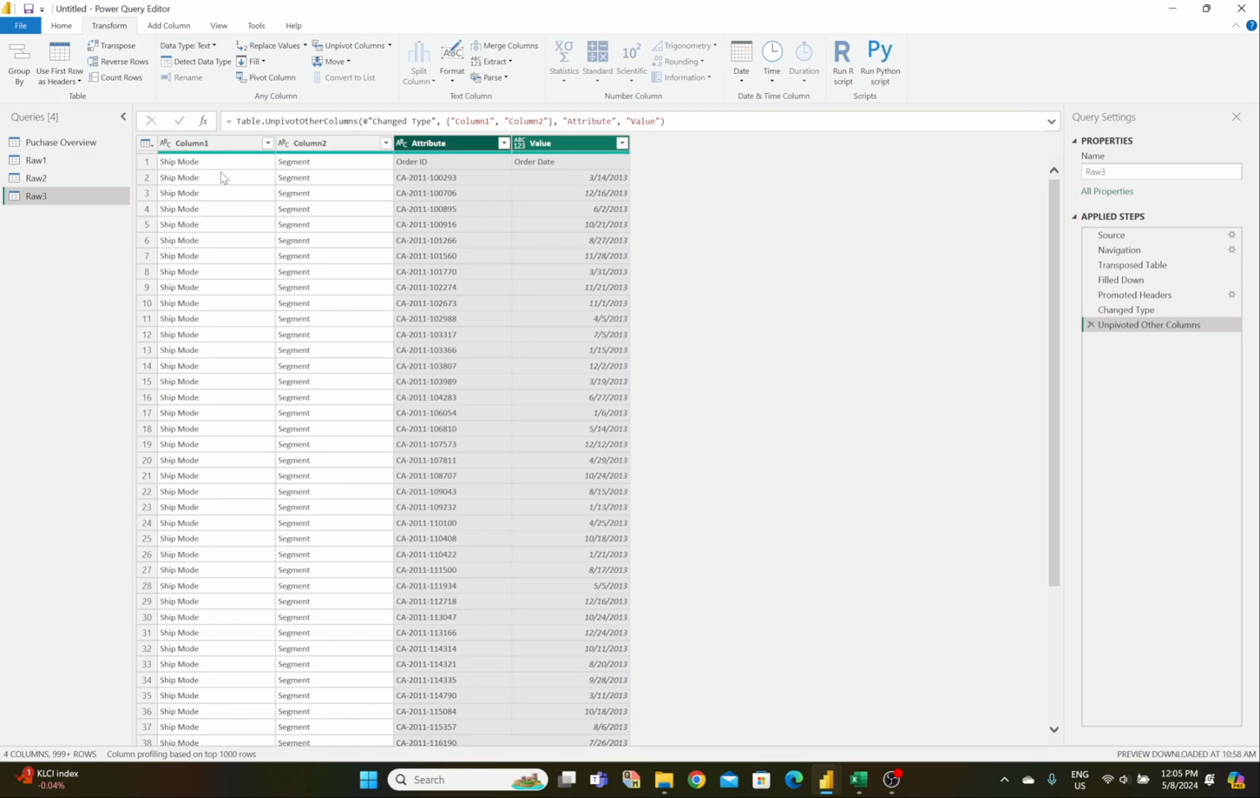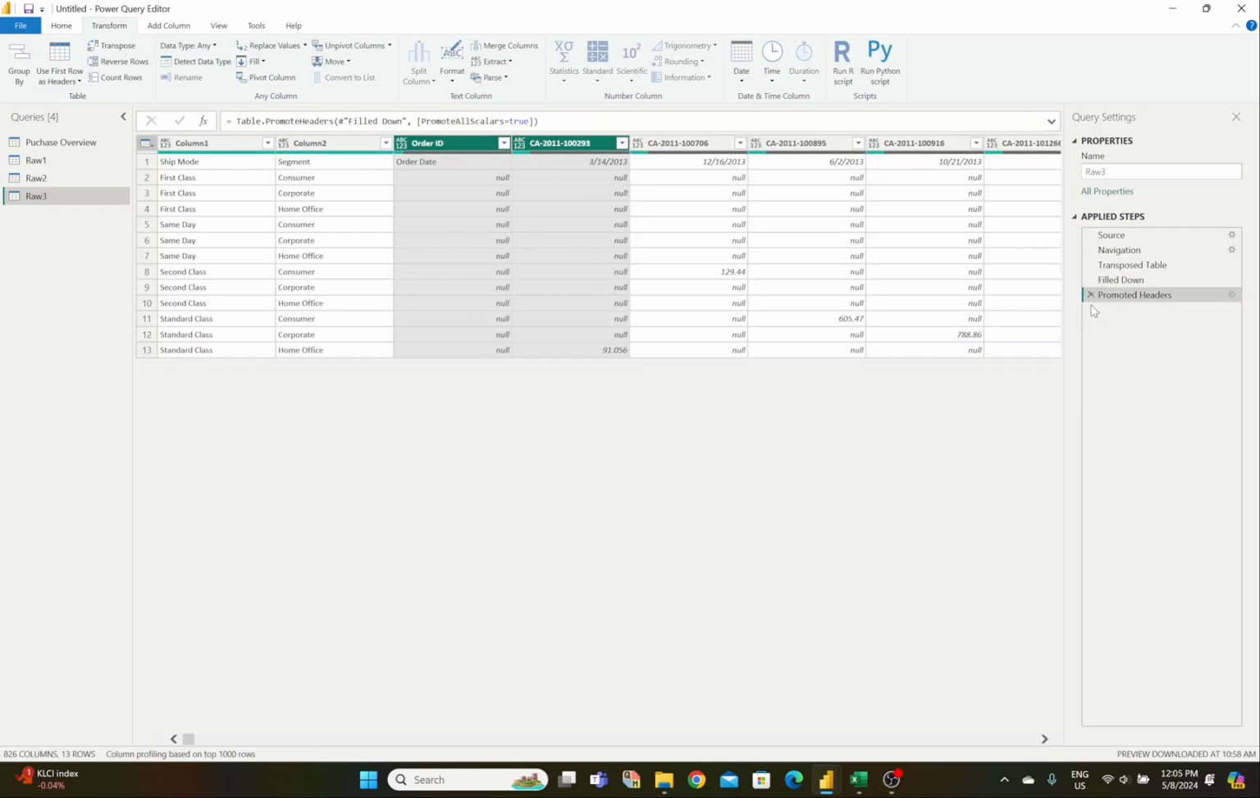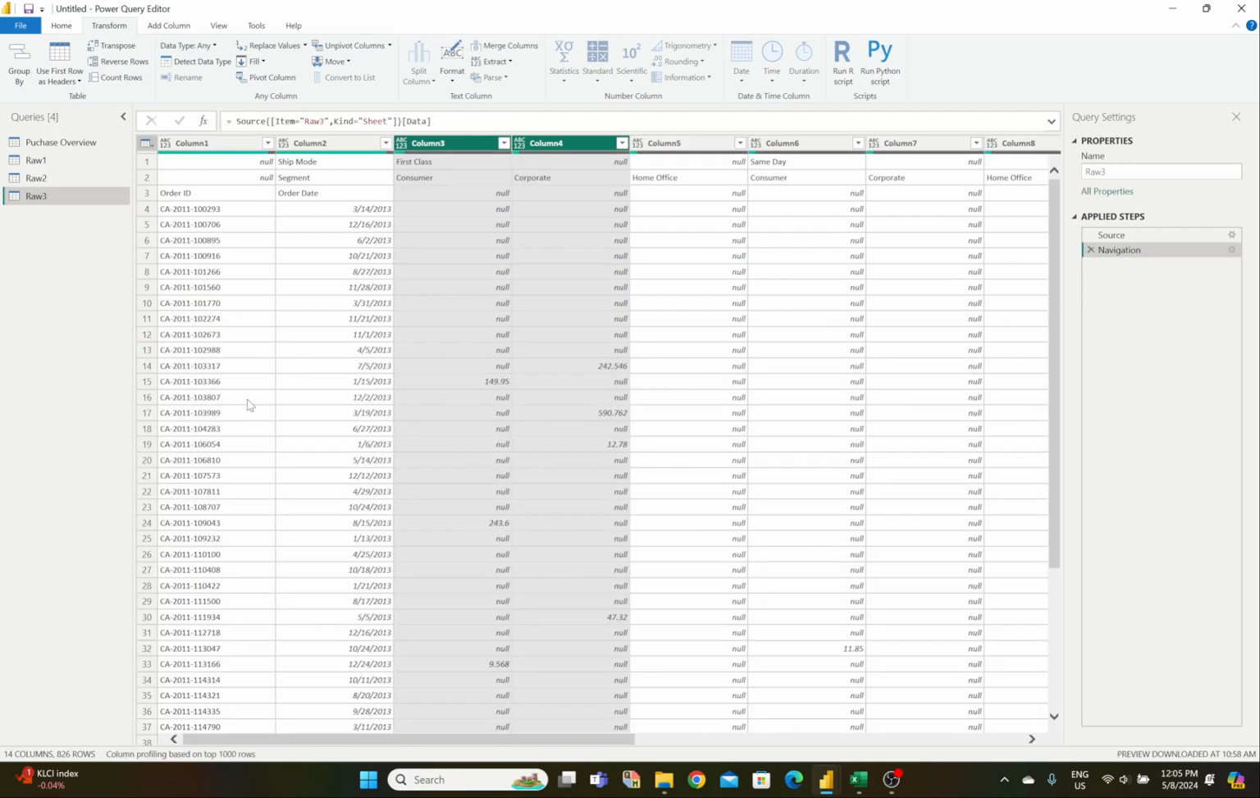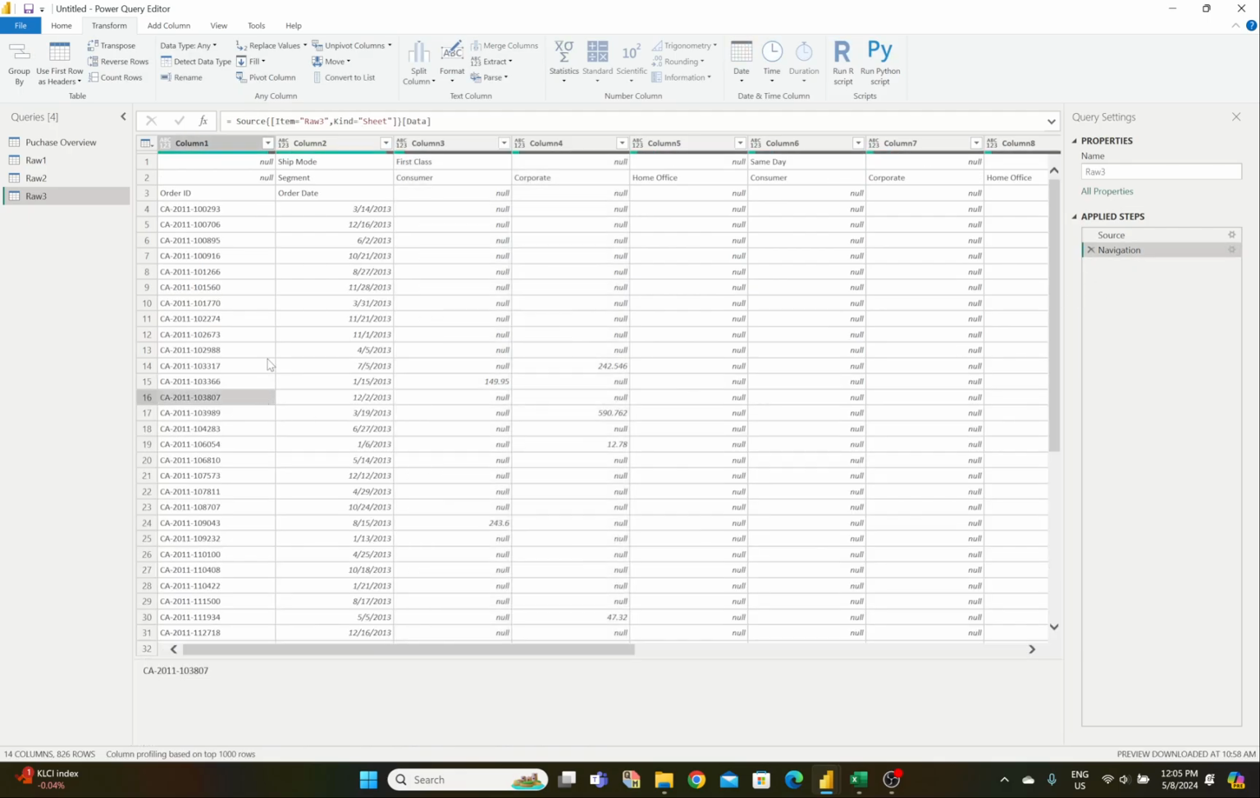The ship mode is supposed to be the header, so I'm going to undo now, undo, all undo. First, the problem here, I guess, what if I merge these two? Okay, I merge these two, later on we do.